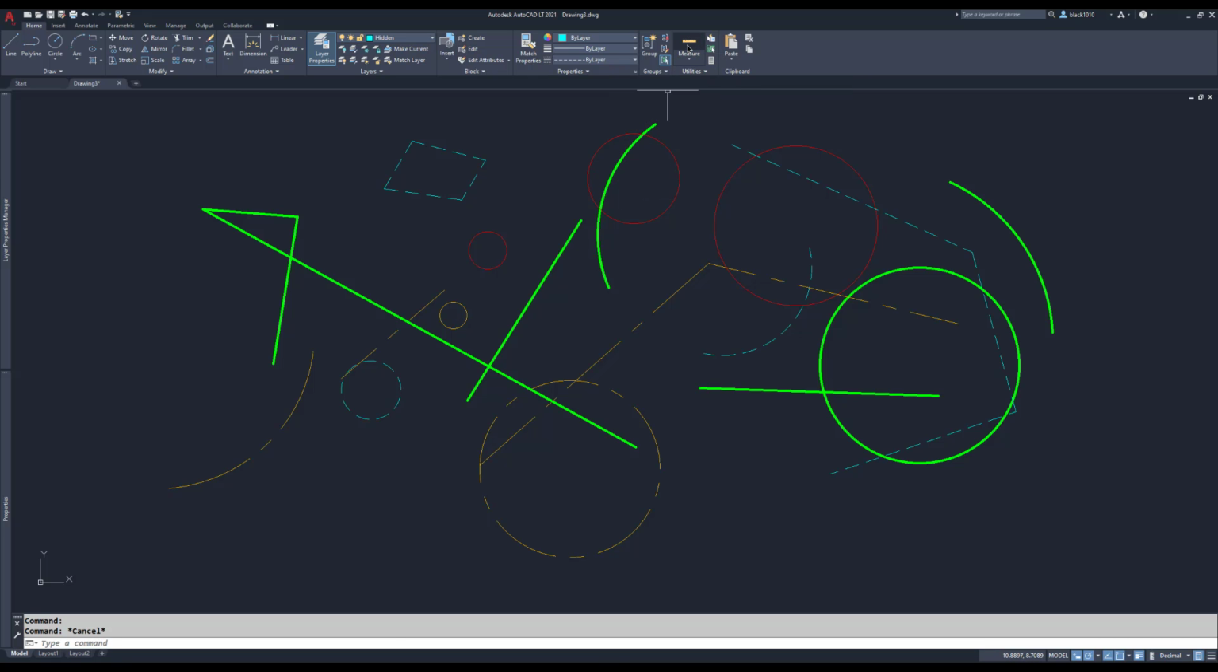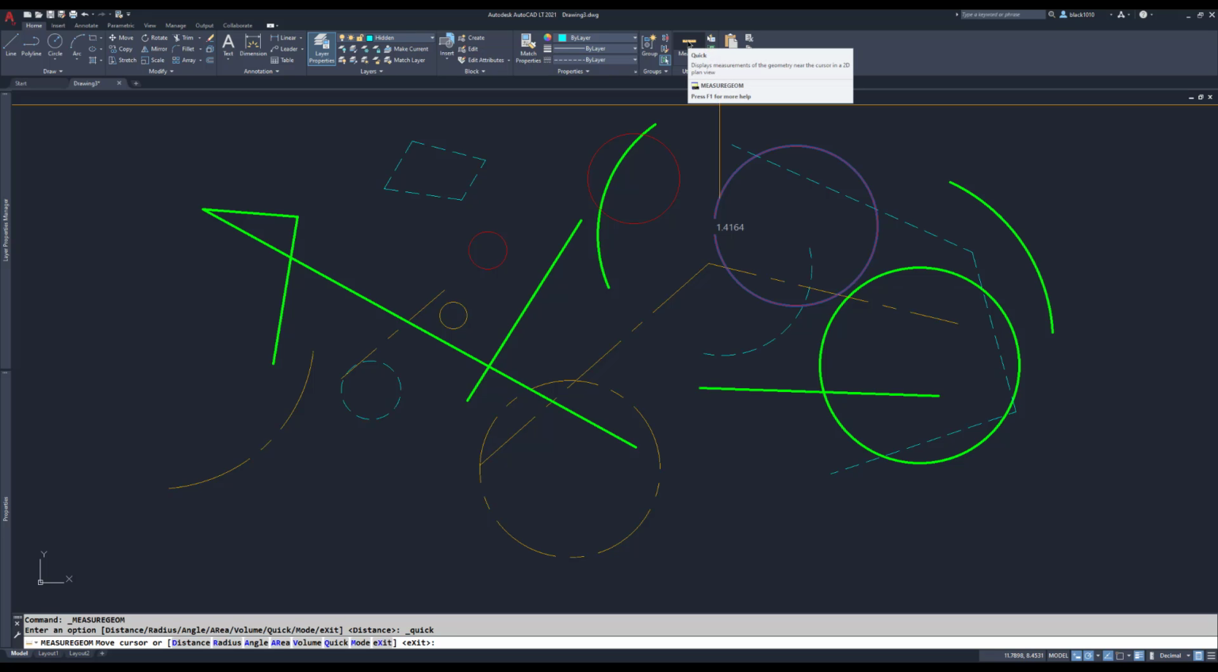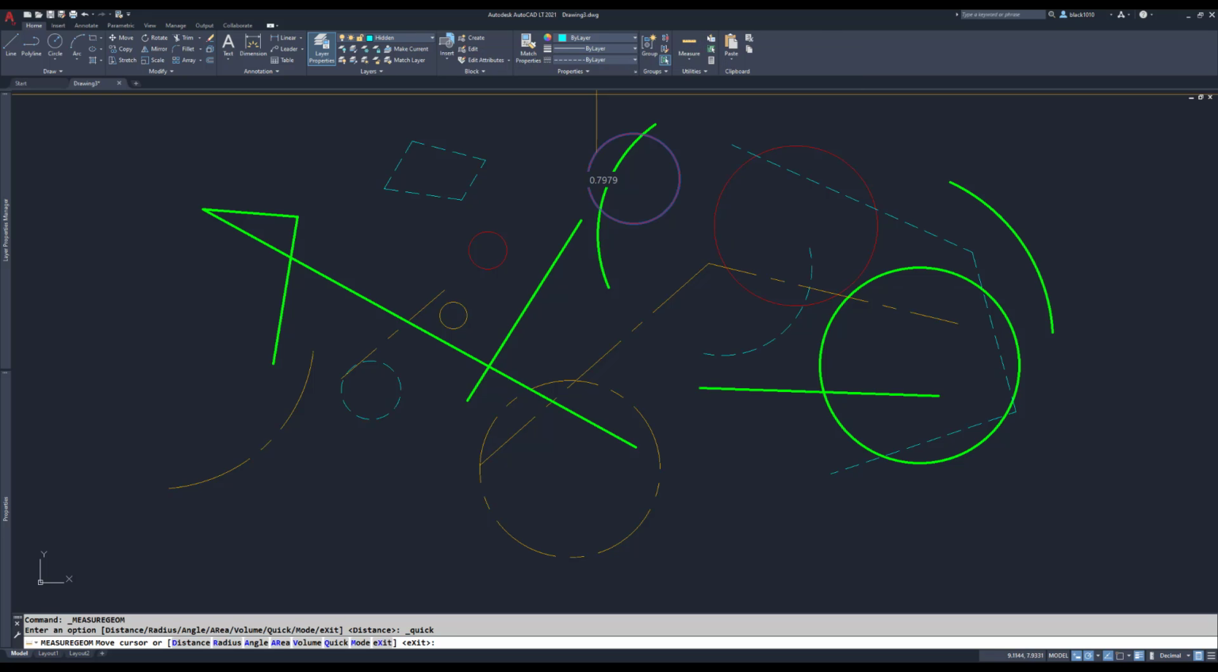If I pick quick, whatever I get close to just kind of shows me some information. Sometimes that can be useful, I guess, but what's going on here? What is that 1.41? I don't know what's going on. I don't know what that 7979 is. As I get closer to objects, why is my crosshair so goofy? I don't know what's happening with this command. So I never use quick. I want to tell it exactly what I'm looking for and use that.